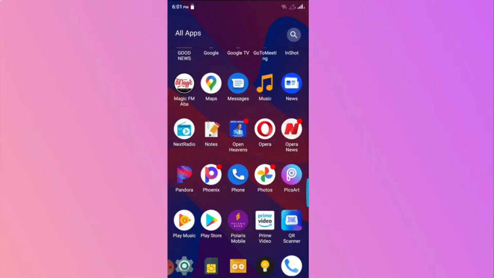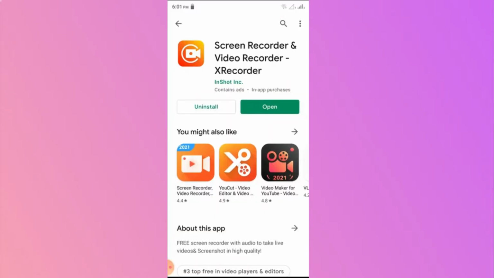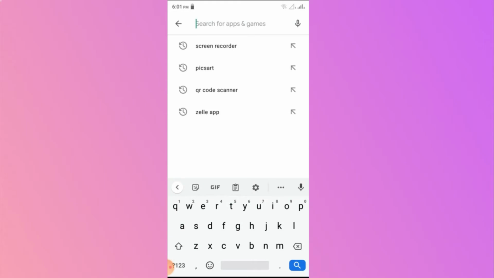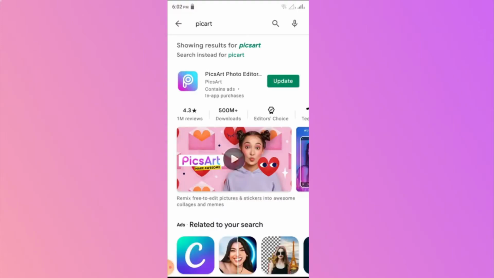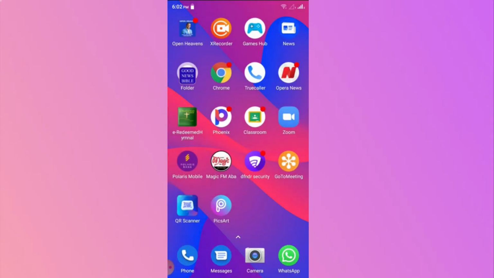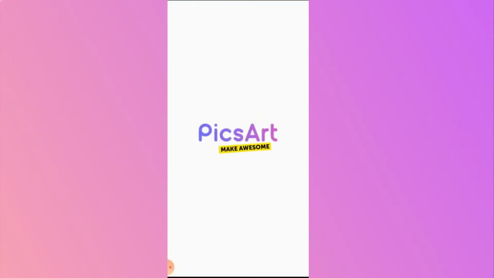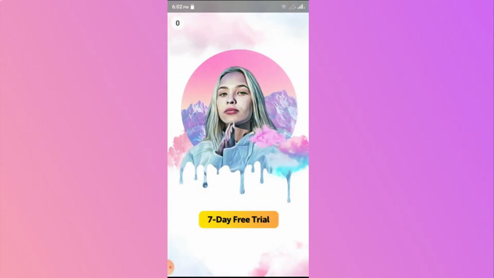The way that you do it is you just go to your app store, type in Picsart, search it up, and then just download it. In fact, even we have to update it right now, but we'll do that later. So basically, you're going to open up Picsart. So now you will click on this.